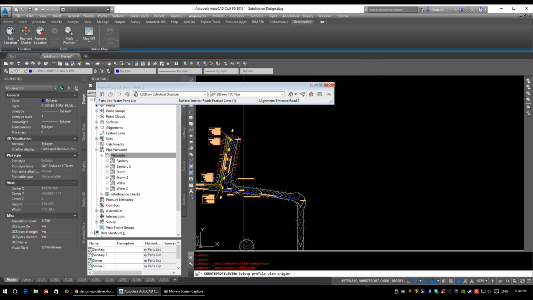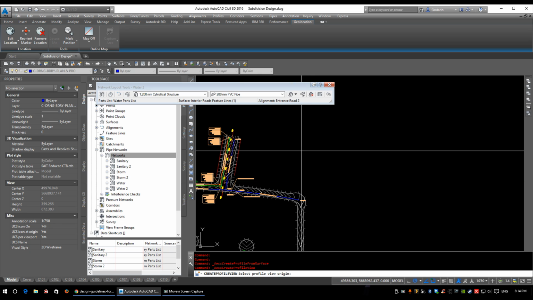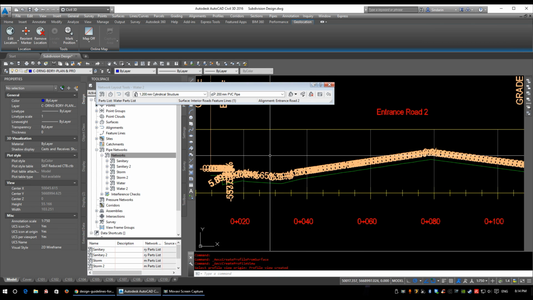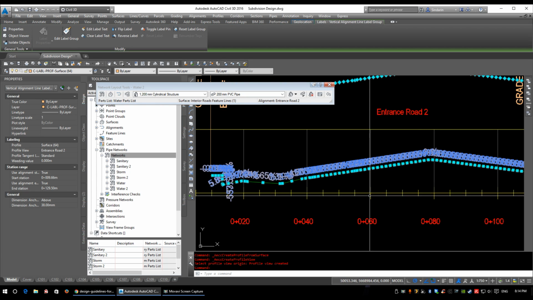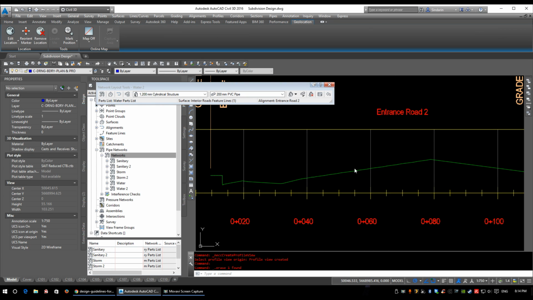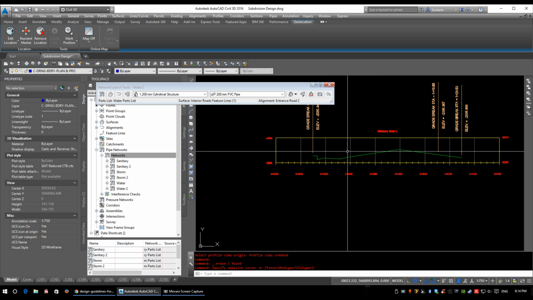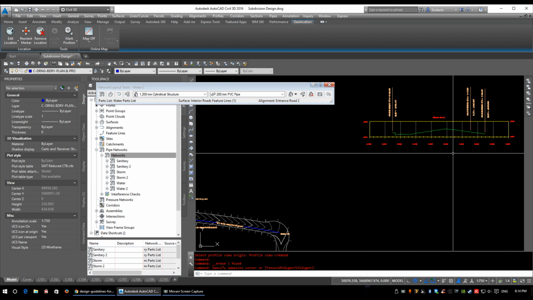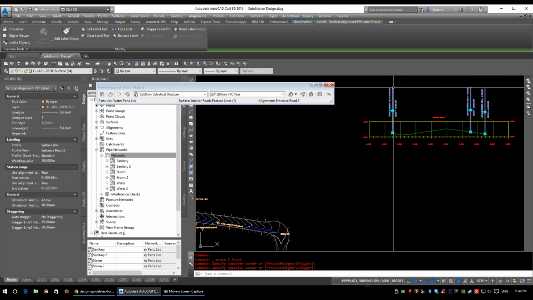So read the command line, select profile view origin. I'm going to click somewhere off to the top right of my drawing, and as you see, it's modeled in my road. It's put in a whole bunch of labels that we can delete. So here's my road center line that has been provided. Now I need to add my pipes and profiles to that, so we can get rid of all the labels.